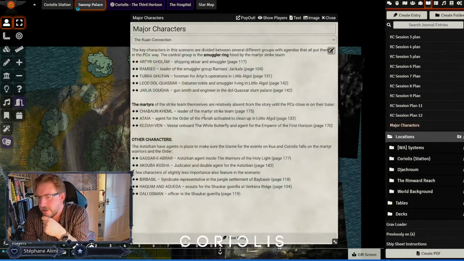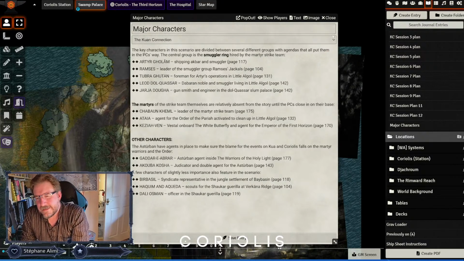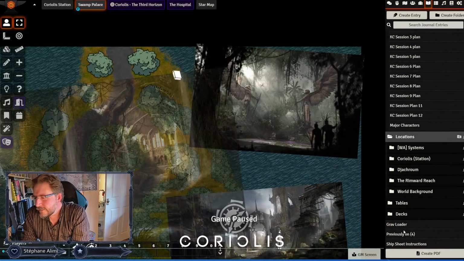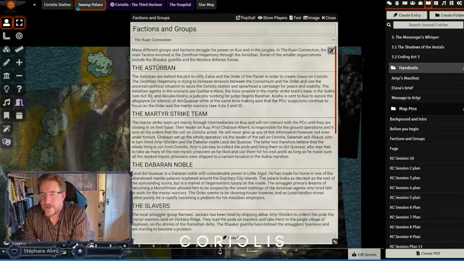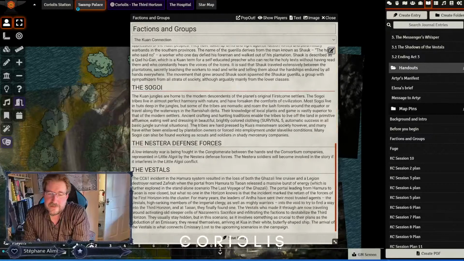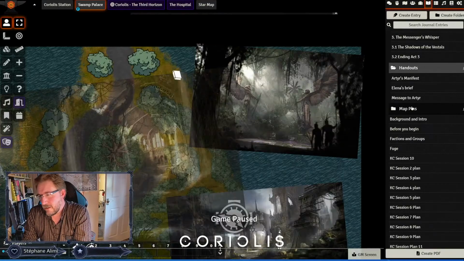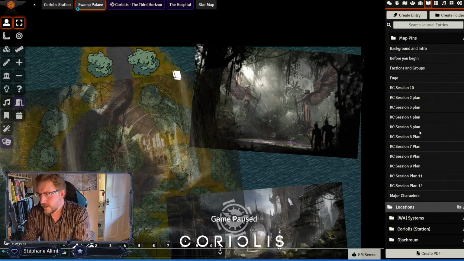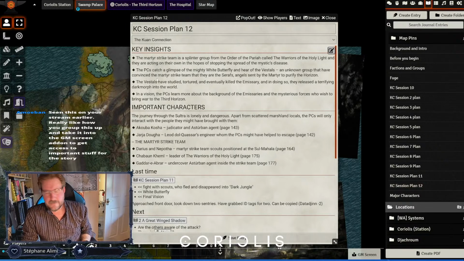On how I manage our major characters here, for example. Always there. I don't have to find it in the PDF. Factions and groups, that sort of stuff. That's something I need to refer to throughout the long campaign. I think we ran 12 or 13 sessions of this. And even at the end, you still get this sort of stuff.